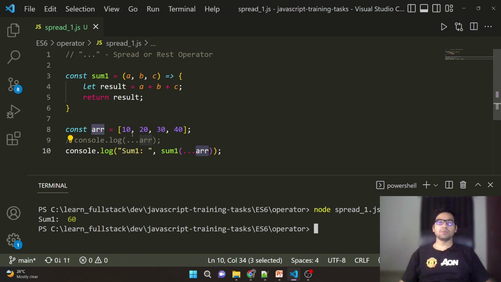So it just took 10, 20, 30. In the previous example we saw, when we spread that array and logged it into the console, it just gave the individual elements of this array, and here also it has given the same, but there is no variable defined in the parameters for the fourth element. That is the reason it took only a, b, c, the first three assigned to a, b, c, and it sums them and returns the result. That is why we can see 10 plus 20 plus 30 equal to 60 in our output.